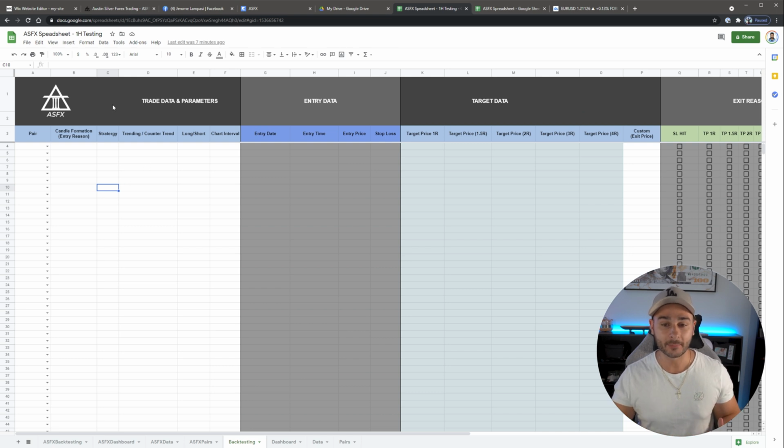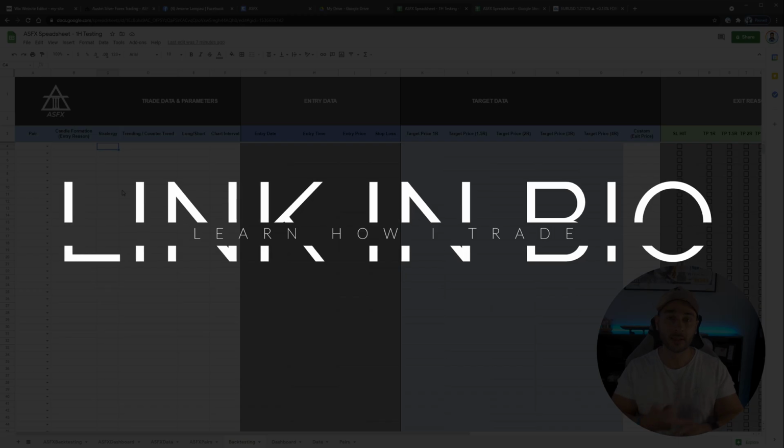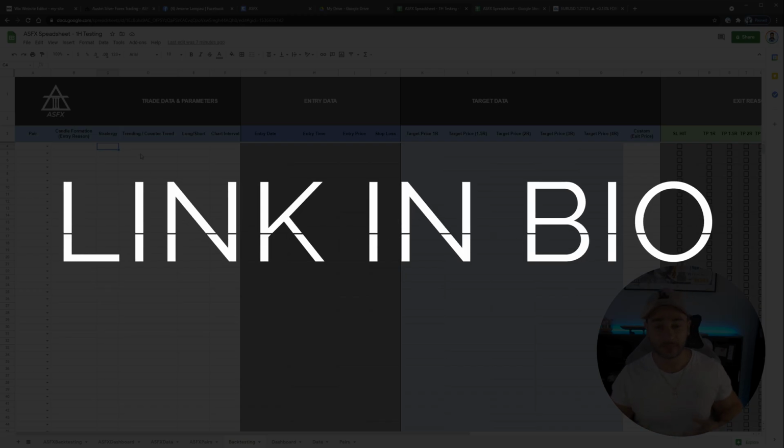So as you can see in front of me, we have trade data and parameters. Now, when backtesting a system, you should be tracking the very basic things like the pair and the entry formation, so your entry reason. Did you enter on a doji candle? Did you enter on a specific candle formation such as a 3-bar reversal or an EMA cross? Anything like that, that's what you would put in here. The strategy, so if your strategy has a name, you'll put it in there. Here at ASFX, we use the A1, the D1, and the D2 strategies.